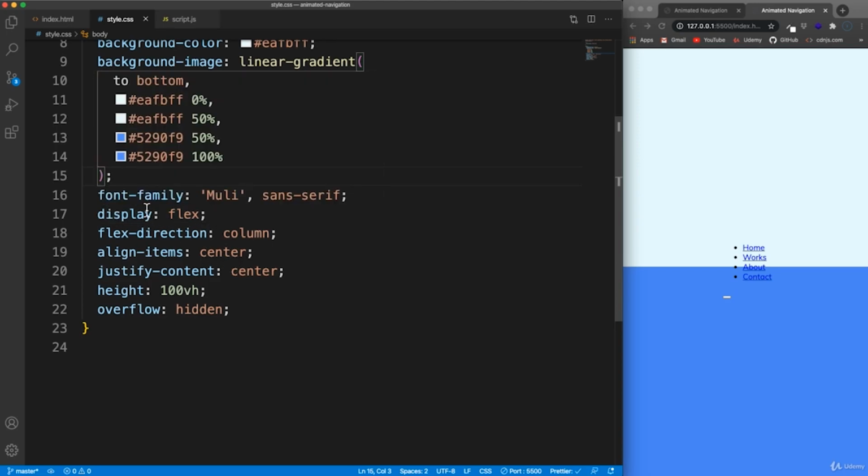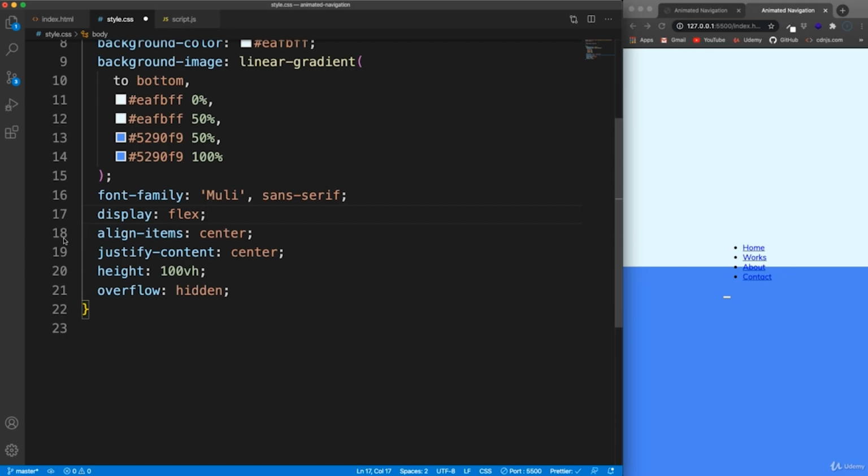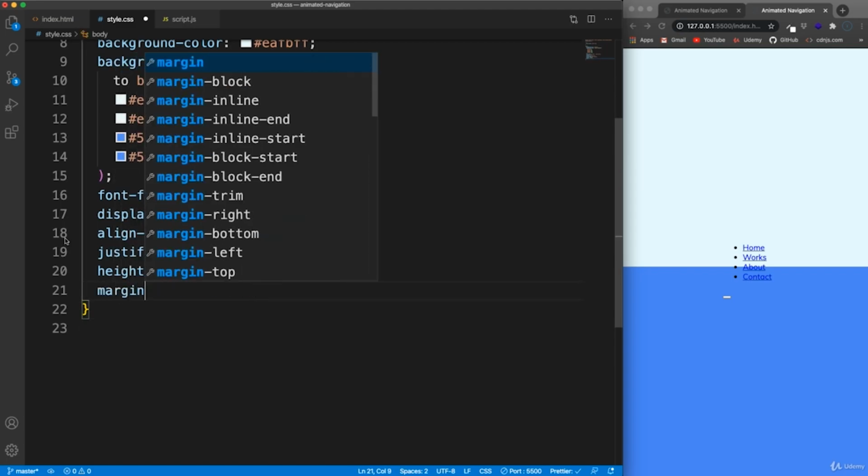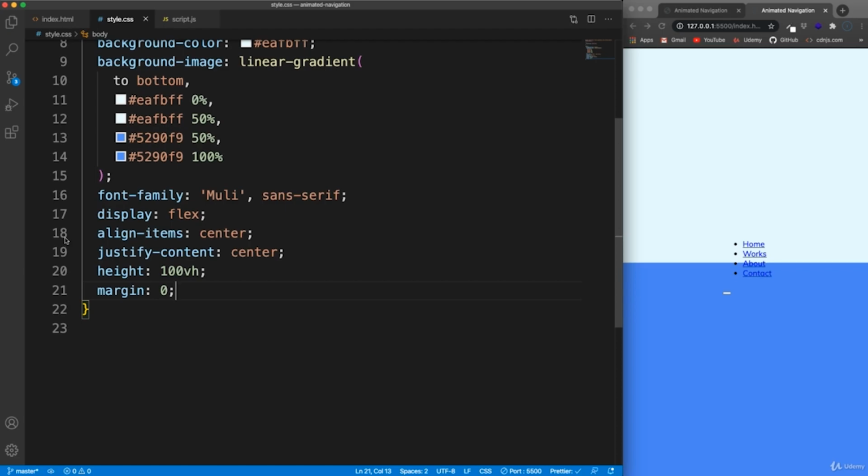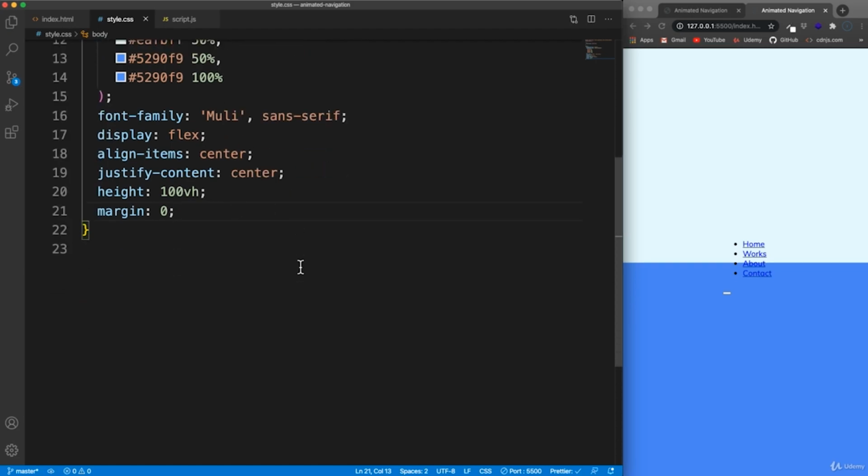Do we want display flex? We don't need display column, so get rid of that. We can also get rid of the overflow hidden, and I'm just going to add margin 0. I probably should have put that in the boilerplate. So that's it for the body.